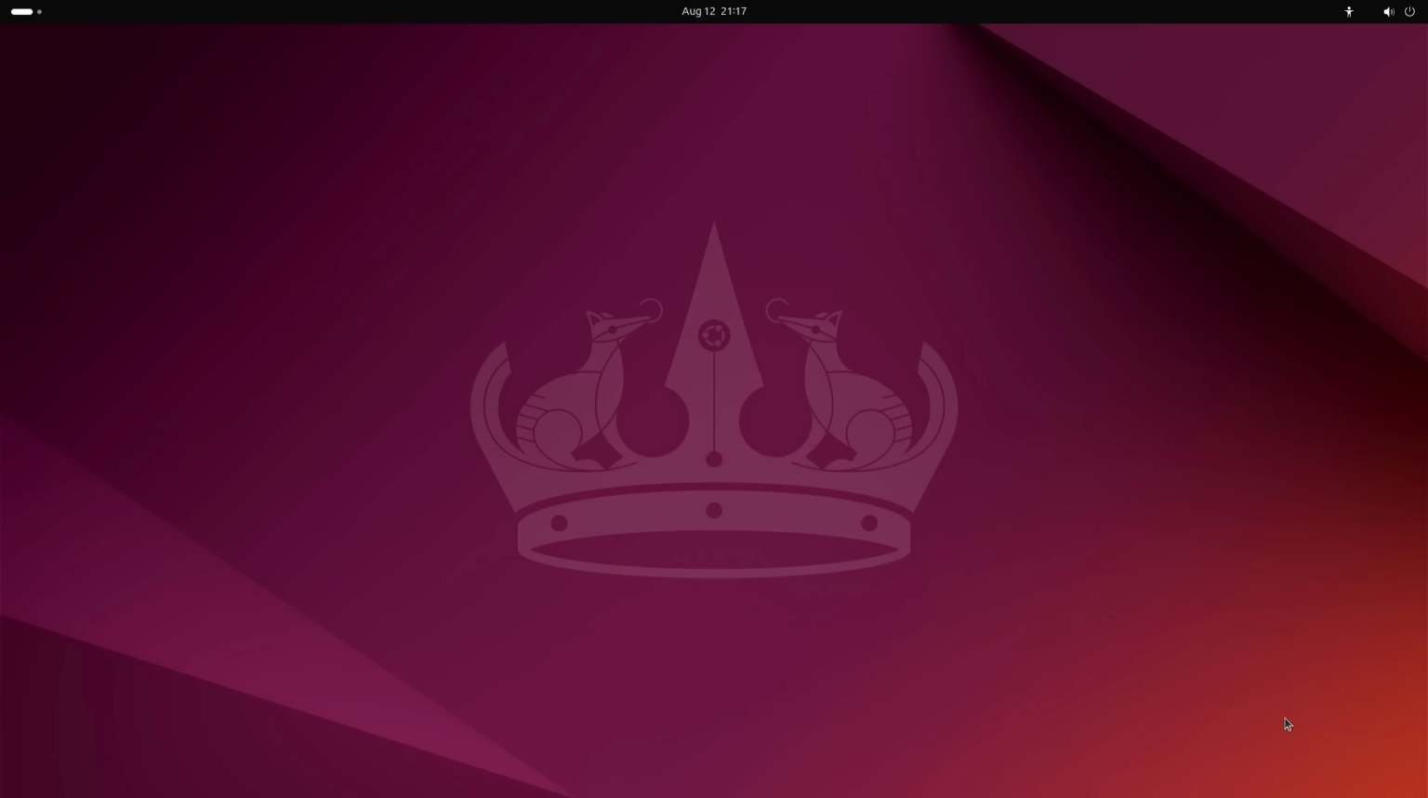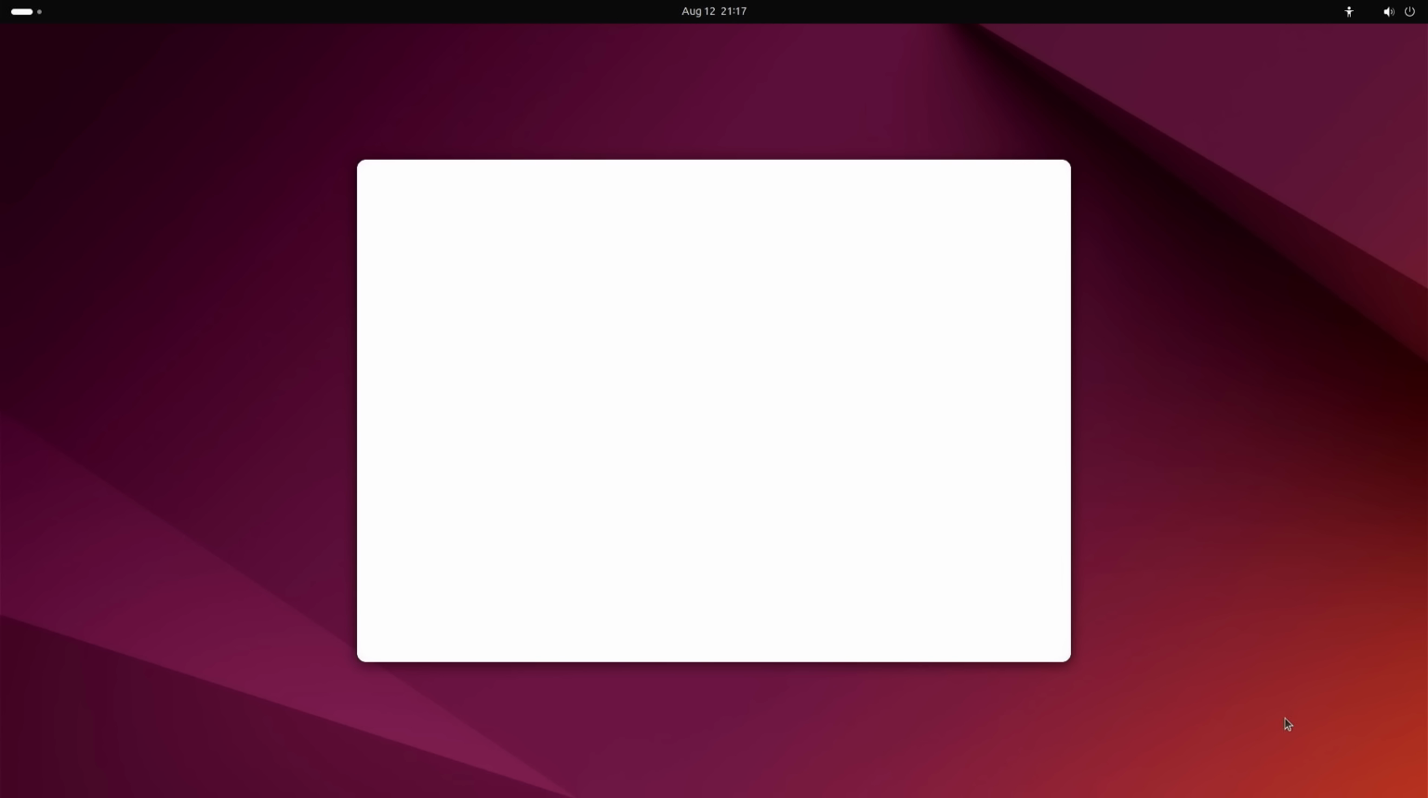So now it's just going to take a minute or two for Ubuntu Linux to load up onto the PC, so we're going to wait for that. Okay, and now we have our Ubuntu Linux desktop loading. We're just going to wait for that process to complete.